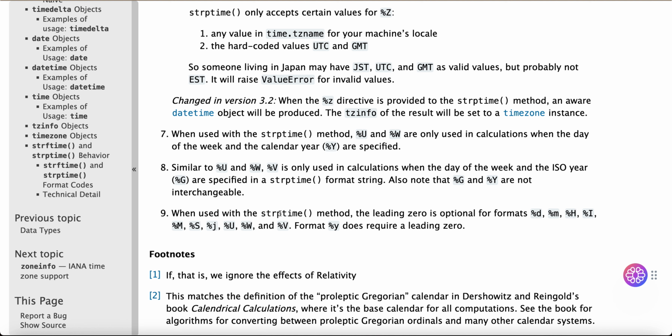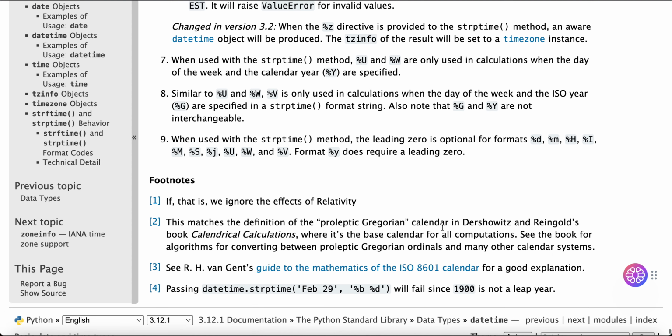When used with the strptime method, the leading 0 is optional for formats %d, %m, %H, %I, %M, %S, %j, %U, %W, and %V. Format %y does require a leading 0.